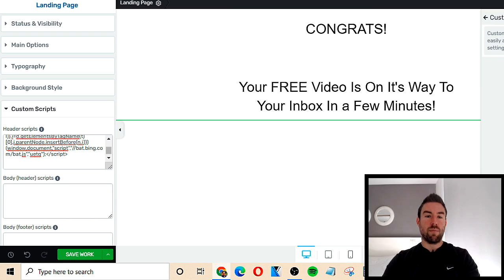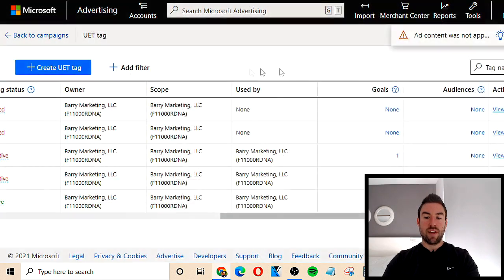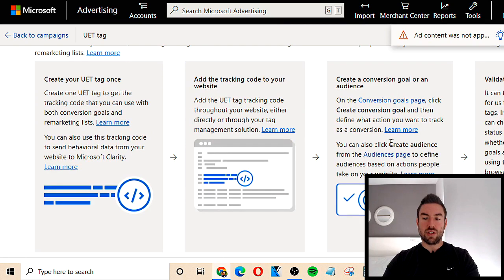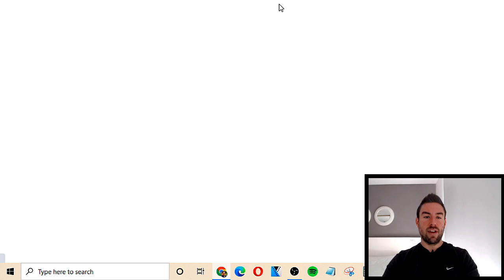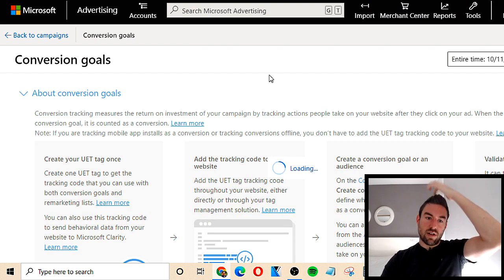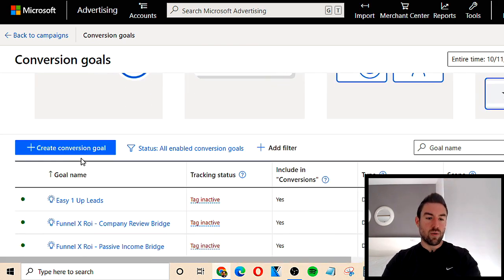Then we want to hit enter, and add another piece of code after that first piece of code. So we go back to Bing, and what we want to do is create a conversion goal. So we go to the conversion goals page. This is going to allow us to track leads and conversions. Basically, as it loads, we're going to be able to know what works. So I can go create conversion goal.